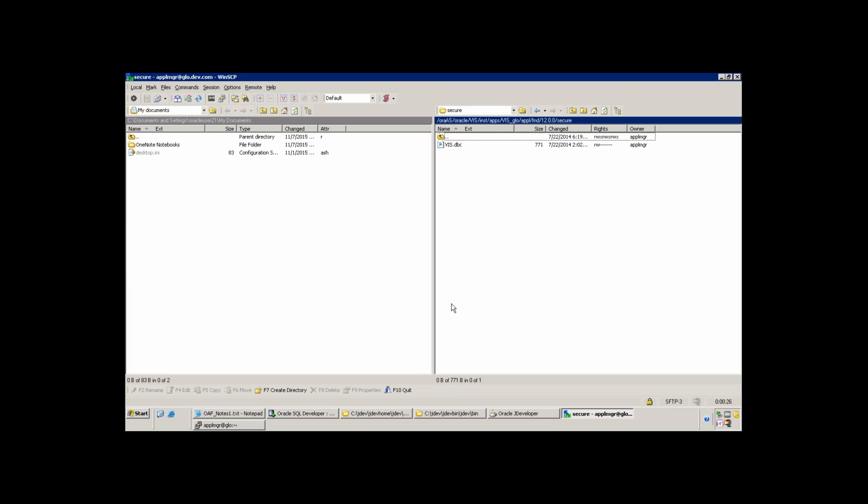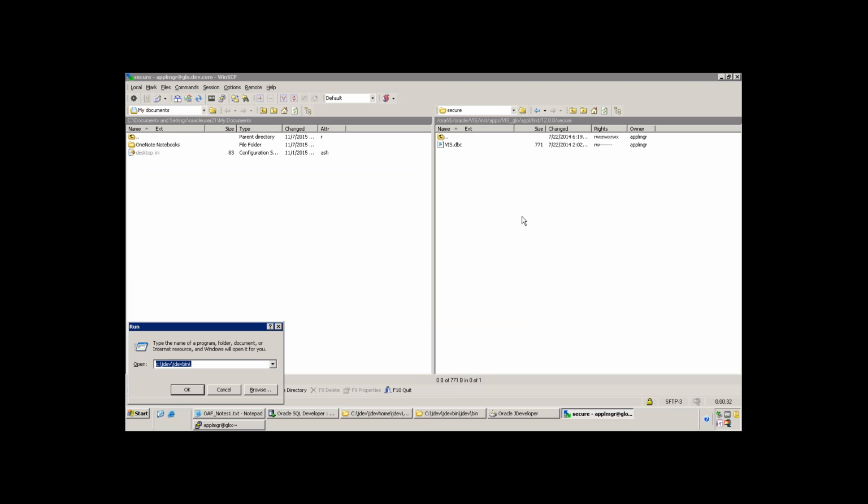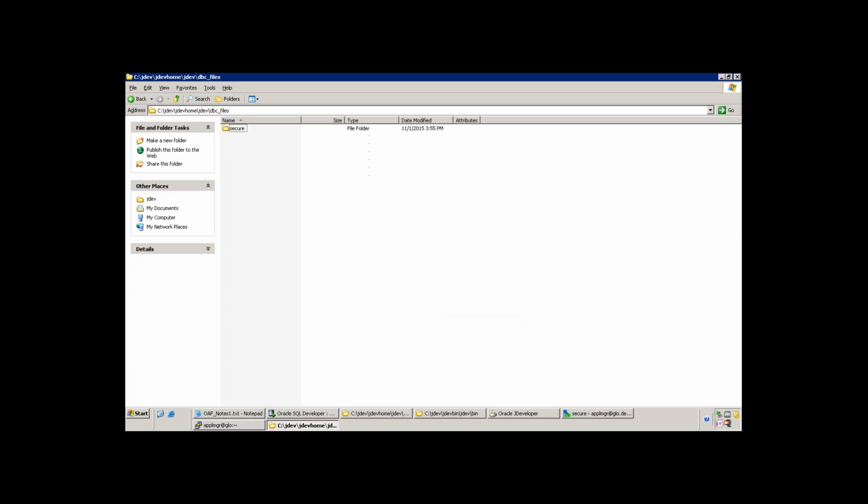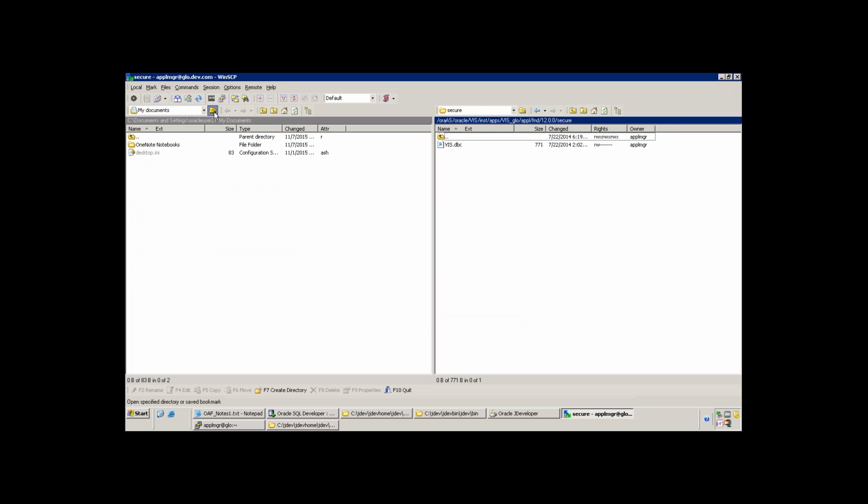And maybe in your working environment, you may not have access to this particular location. You have to ask your DBA to get the file. So what we do is we get the file and just save the file in the JDev home, JDev DBC file location, in a separate folder. So we have to copy this particular file to this location. The file is already copied, so I'll not recopy again. This has to match. From this location, we have to copy to this location.